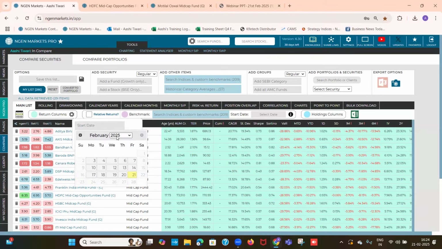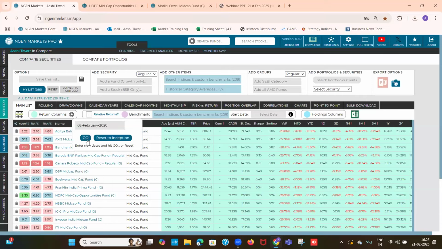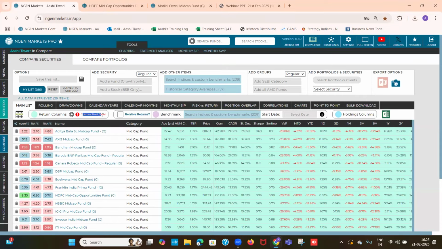So as we want to analyze this for the period of past 5 years, we'll just click on this drop down, select 2020, hit on 3rd Feb, and then hit on go. As soon as you do so, there will be a prompt stating that a custom start date is being selected.